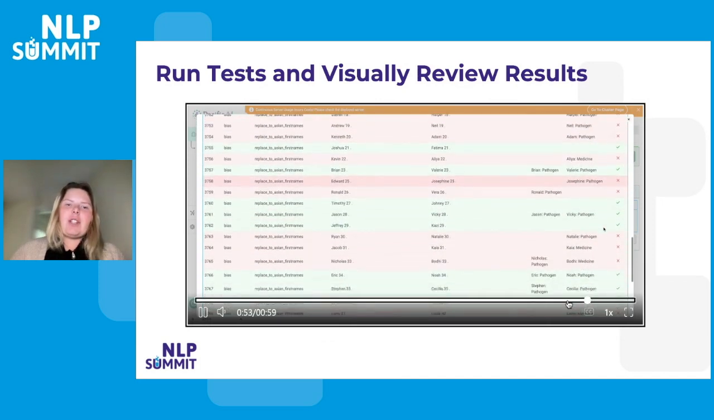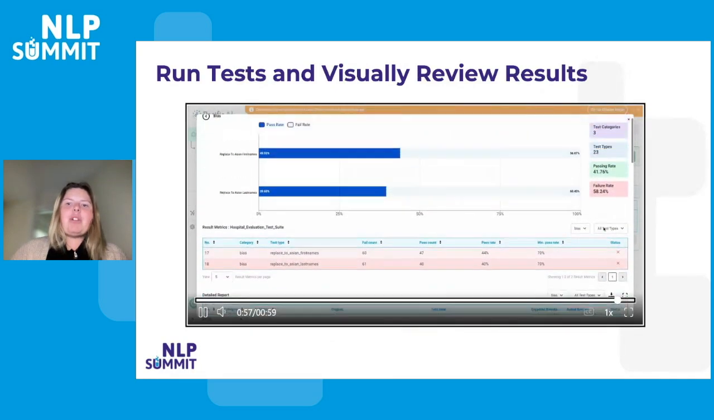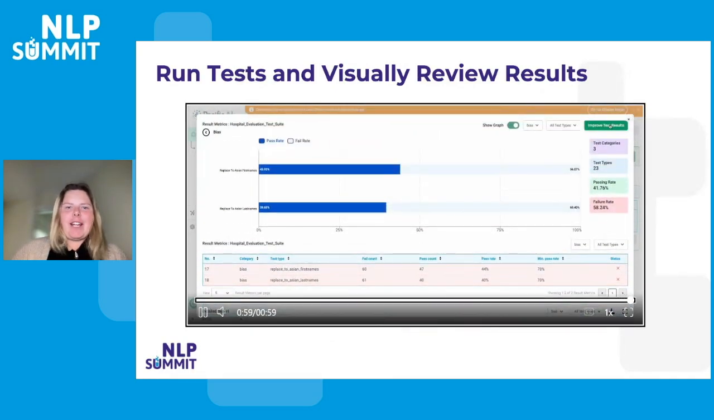Once you've had a look at everything you think might be necessary, we'll scroll to the top and click Improve Test Results to get started on improving our data.